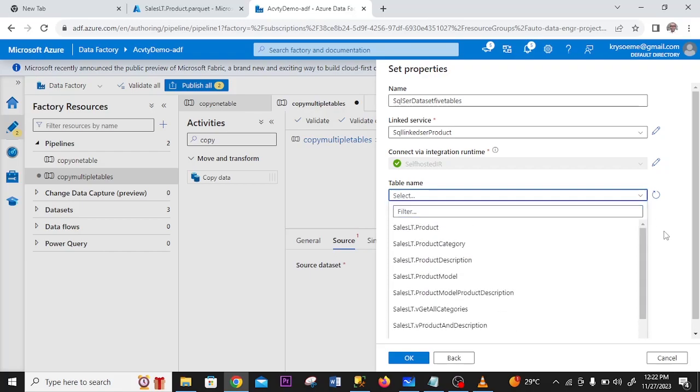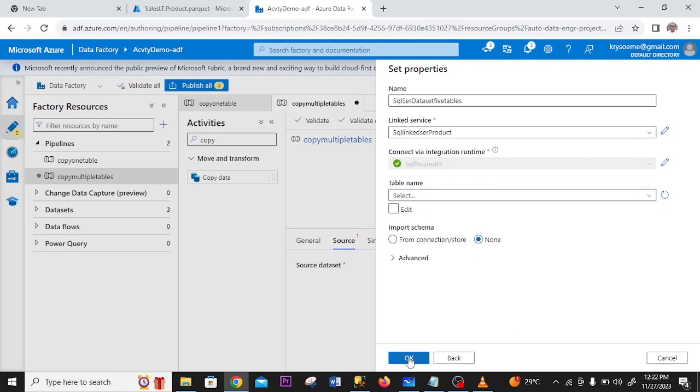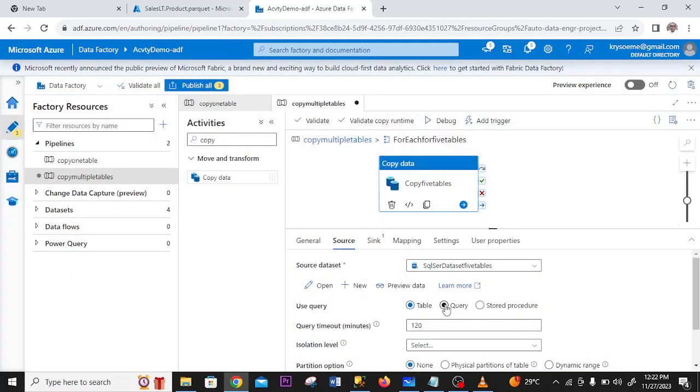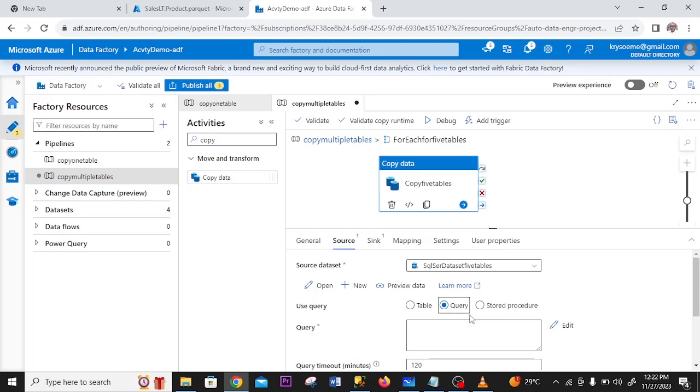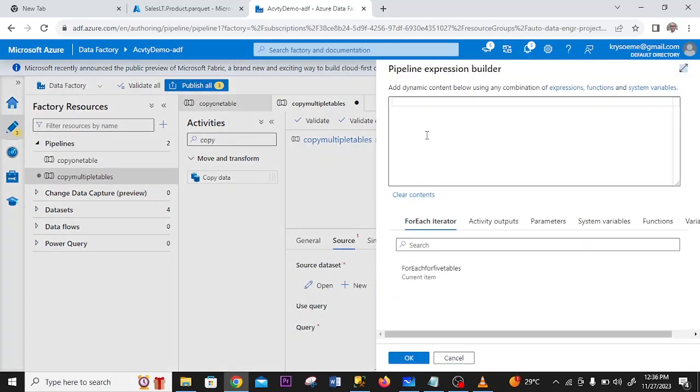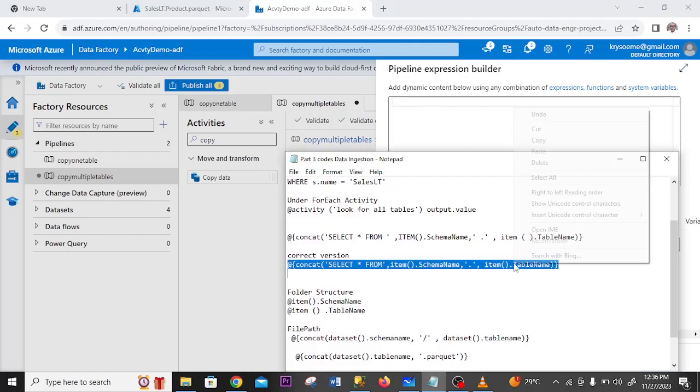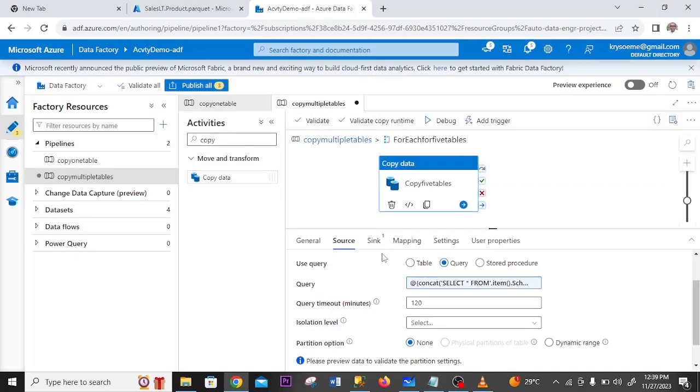I'm not going to pick any table here since I'm copying all the tables. I click OK. I click query because I'm going to use query. Click inside the query, click add dynamic content. I've created the script just like the select statement we normally do in SQL. This is my script. I click OK, configure the source.